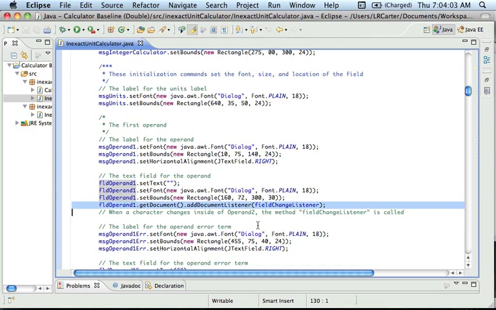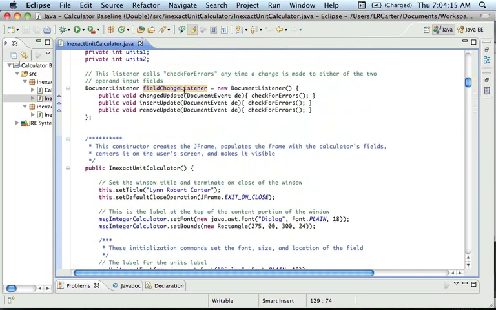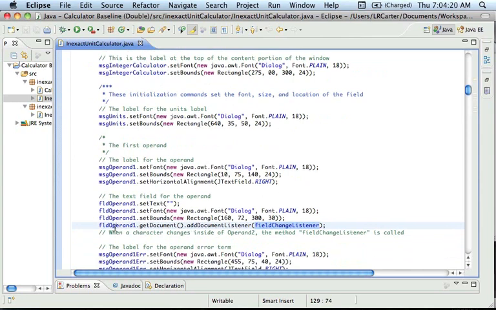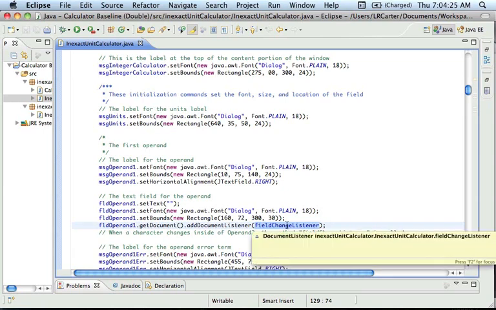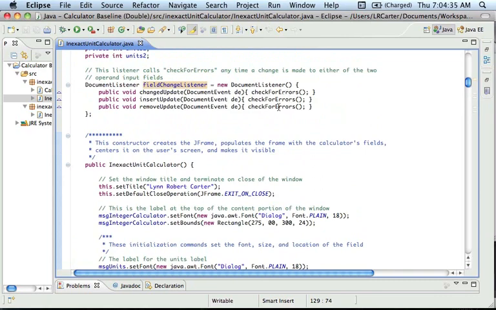And then this is where we associate a document listener for this particular text area. So this field change listener is precisely this field change listener here. So anytime any change is made to this field, this association that we're performing right here between this object, this field change listener, and this field says that whenever a change is made inside of that field, we're going to invoke this method to go do something about that.